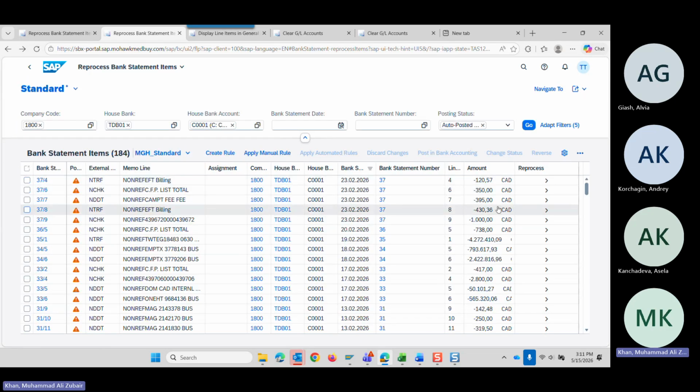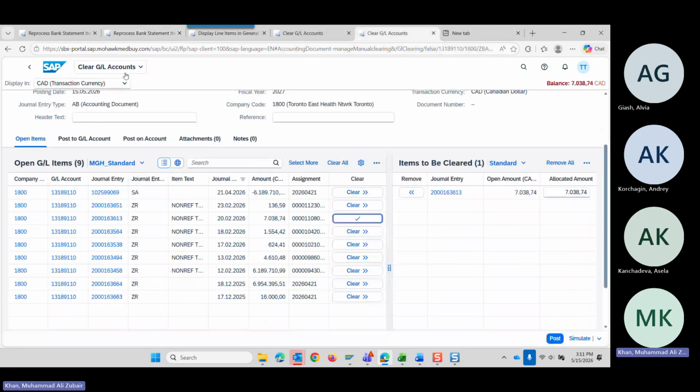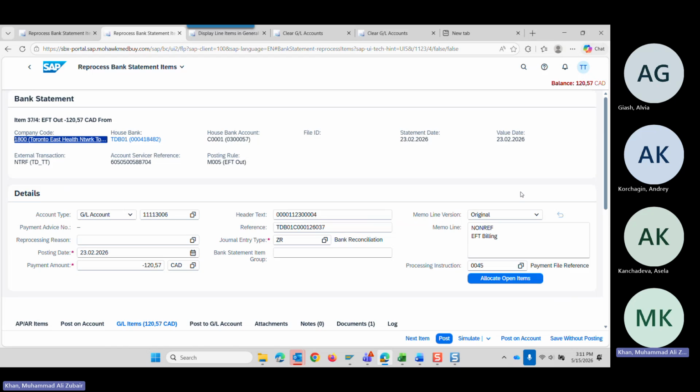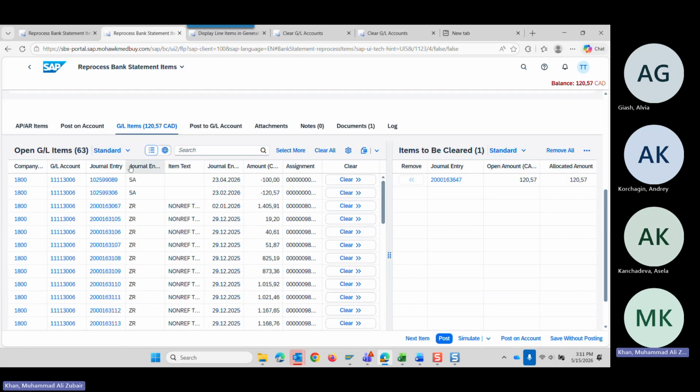as I mentioned that in some of the entries, reprocess gives you the option to clear it here. In previous example, whenever we want to match it, we go to the clear GL account, right? To do this. But in some of the entries, reprocess also provides the information. So when you click this, you will see these things. It is automatically in front of you. The same thing which you find in clear GL account.